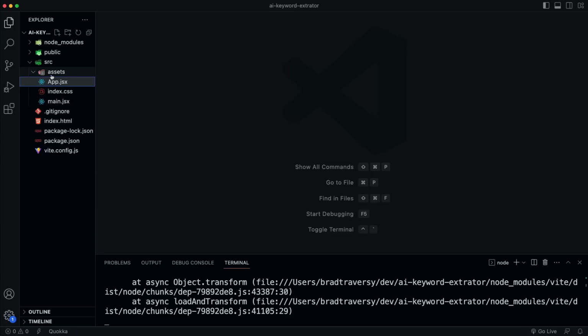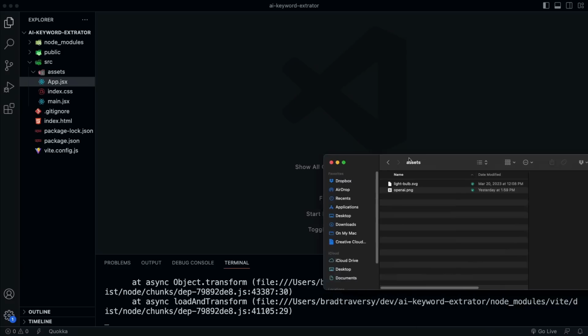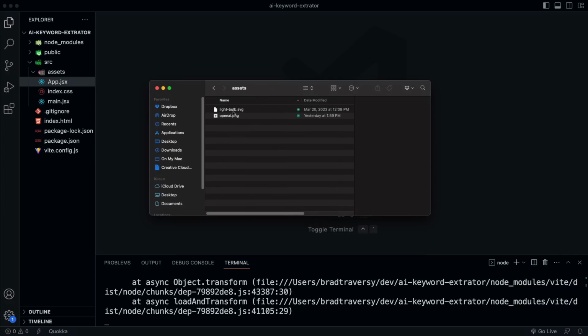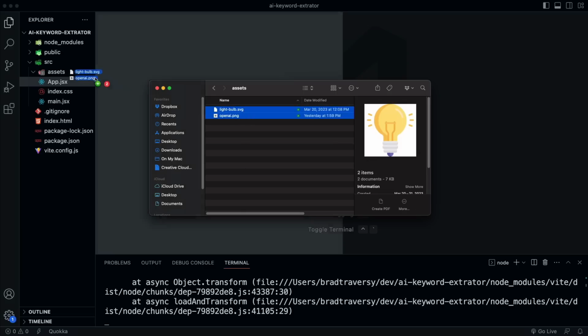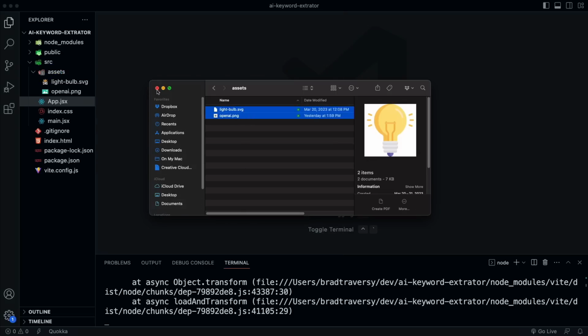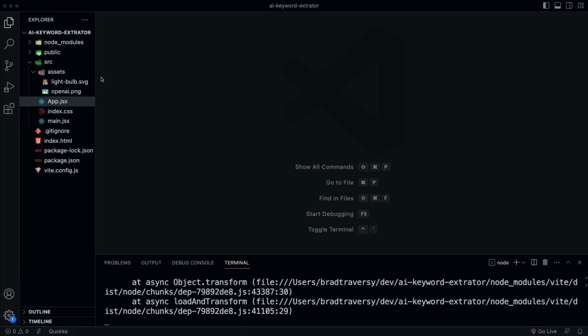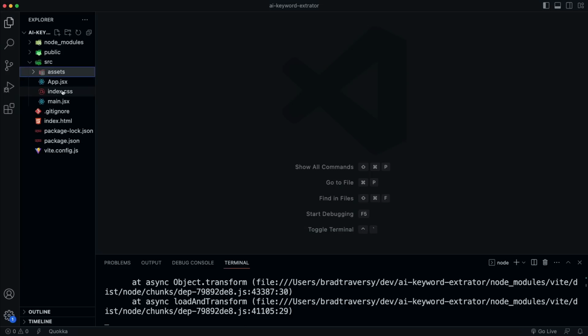And I do have 2 images that I want to bring over. So let me just grab those real quick. And you can get them from the GitHub repo. So if you go in the GitHub repo in the assets folder, there's this light bulb and this OpenAI logo. So I'm going to bring those into assets. And you can use your own images or no images, doesn't really matter. I just think it makes the project look a little better.